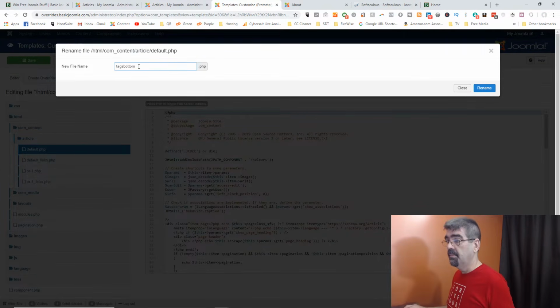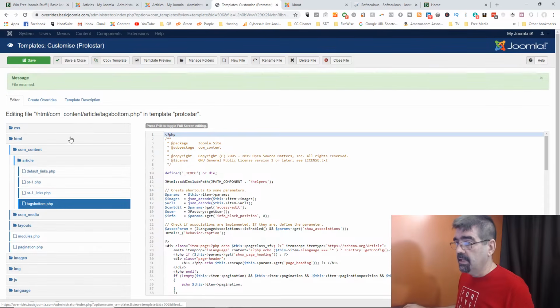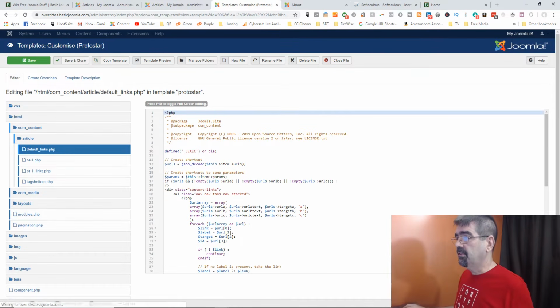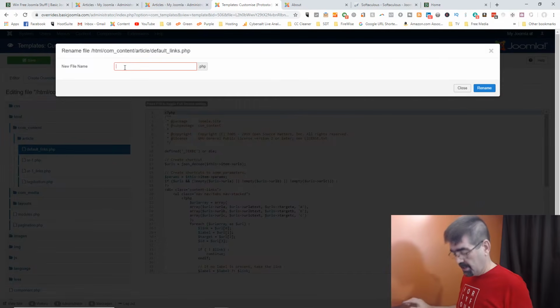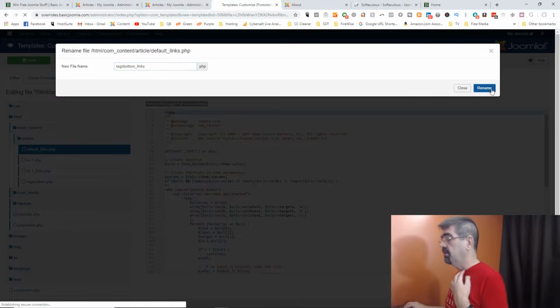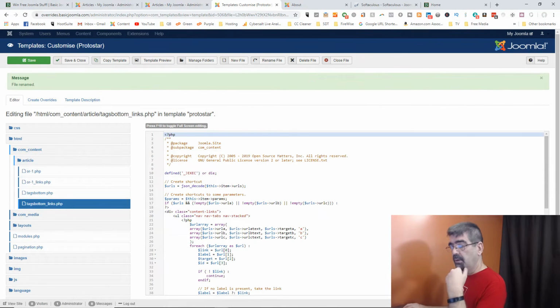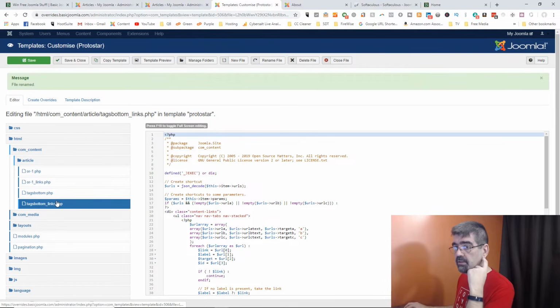Tabs, tags, bottom. I'm going to copy that, and we'll rename it. Now, this default underscore links, as we know already, we're going to rename tags bottom underscore links, and rename. So now we go back into this tags bottom, not the underscore links one.